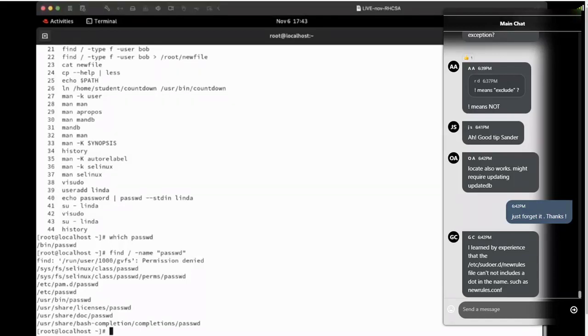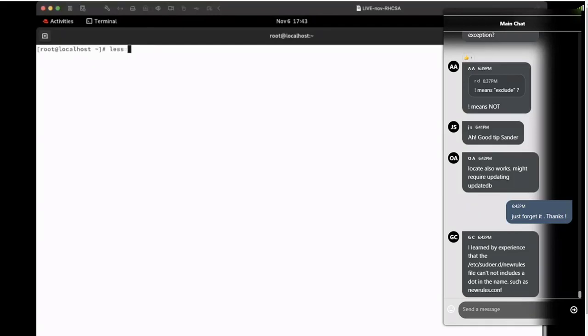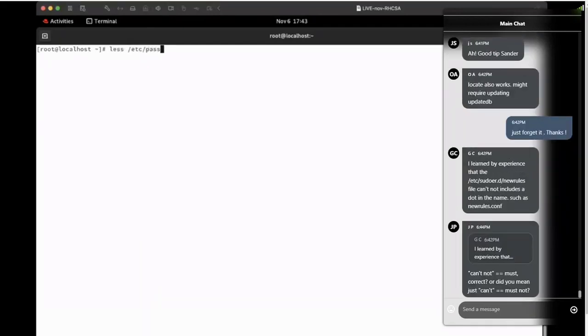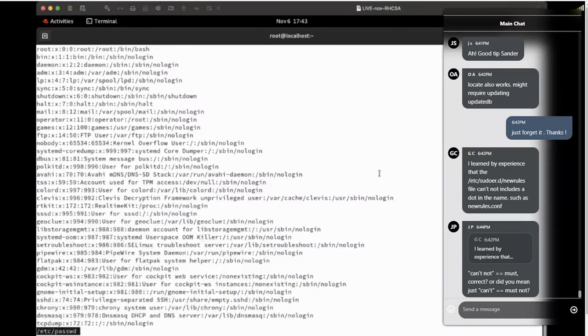You know what? Let me start by showing you /etc/passwd. /etc/passwd is where these users are stored. And it's a readable text file, anybody can read it.